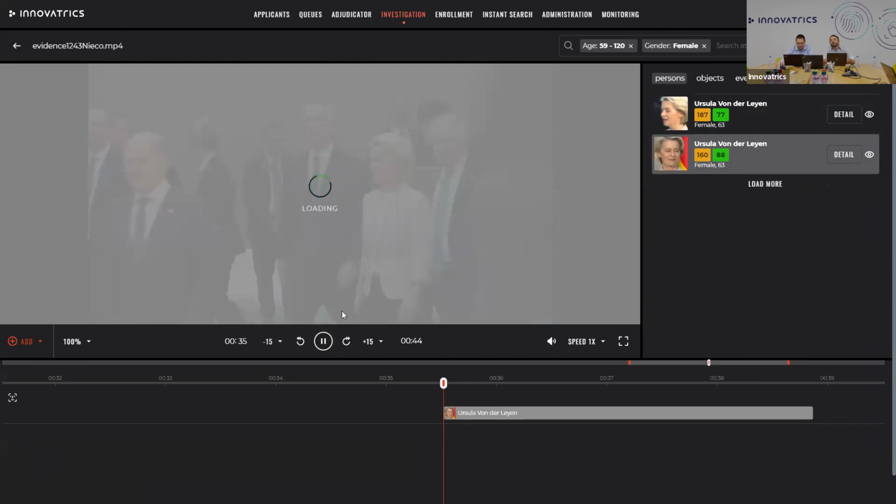And one question, what do these numbers mean under the name, like 160 and 88? The first number is the quality of the face. The larger the quality, the better chance to identify the person. And the second is the identification score. It is similar to the face identification score.